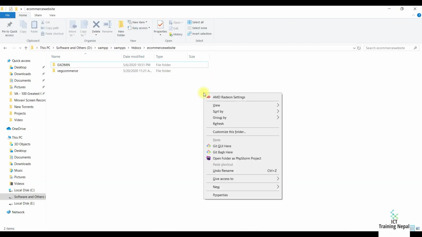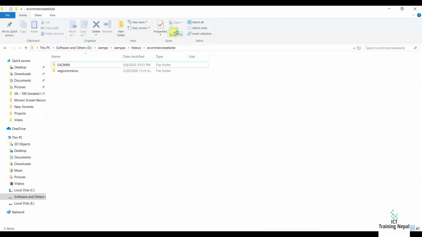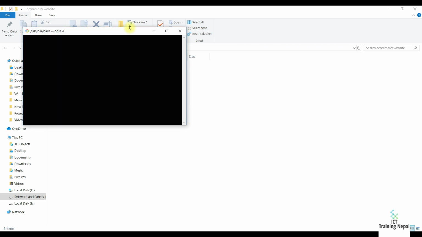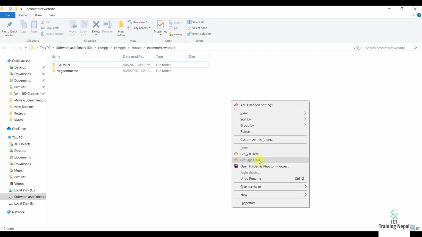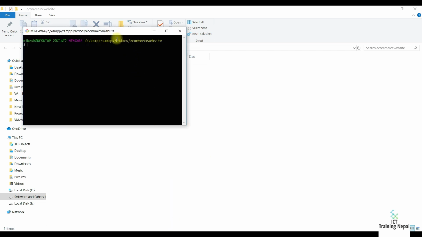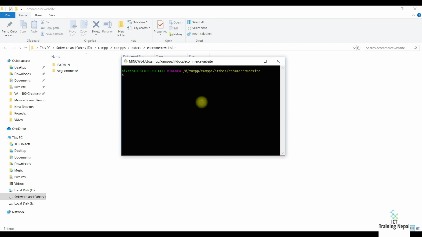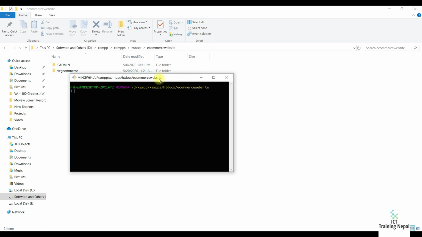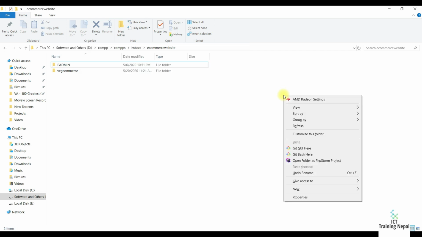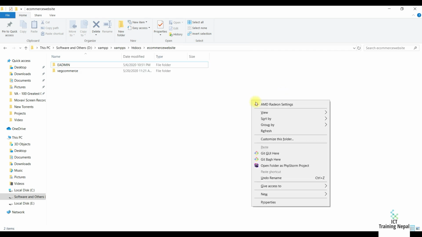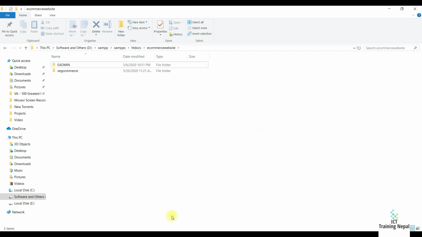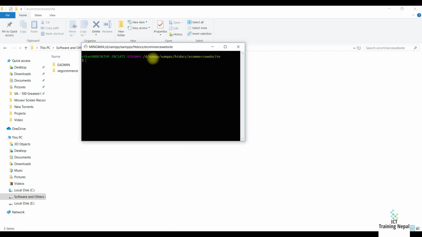you can just right-click in the folder and choose Git Bash Here. Then the Git Bash will open. If you haven't downloaded Git and don't know how to do it, you can use the command line too, and do it anywhere you want. So this has been opened.